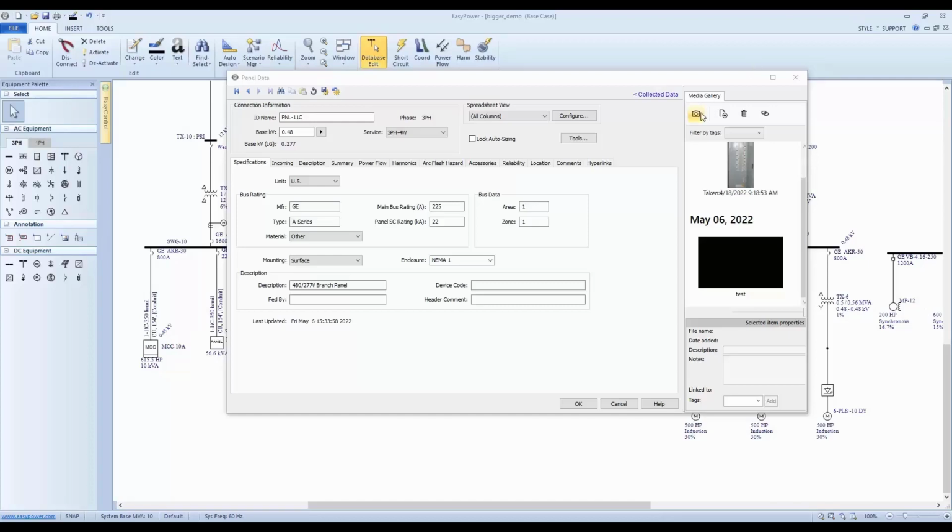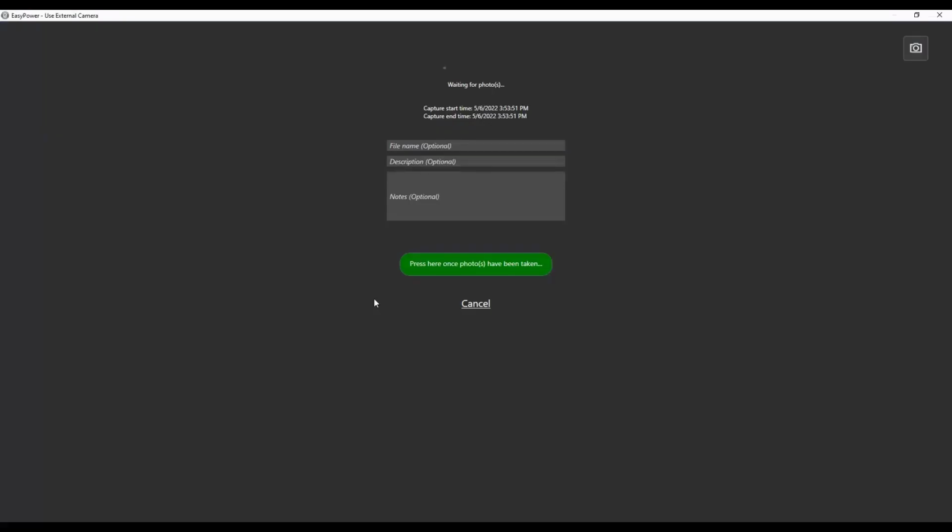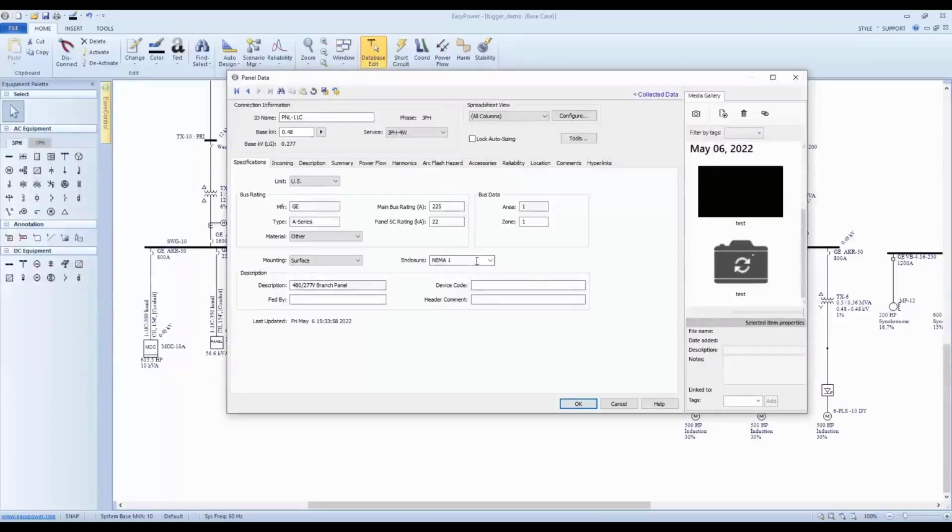In order to do that, again, you hit capture image, but this time you use wait for photo to be taken with an external camera. And so I'll select this and it opens a window where, again, I can add details, I can add notes, the file name, and while this window is open, I will capture an image with my external camera, whether that's my phone or whether it's a digital camera, and I'll click this button.